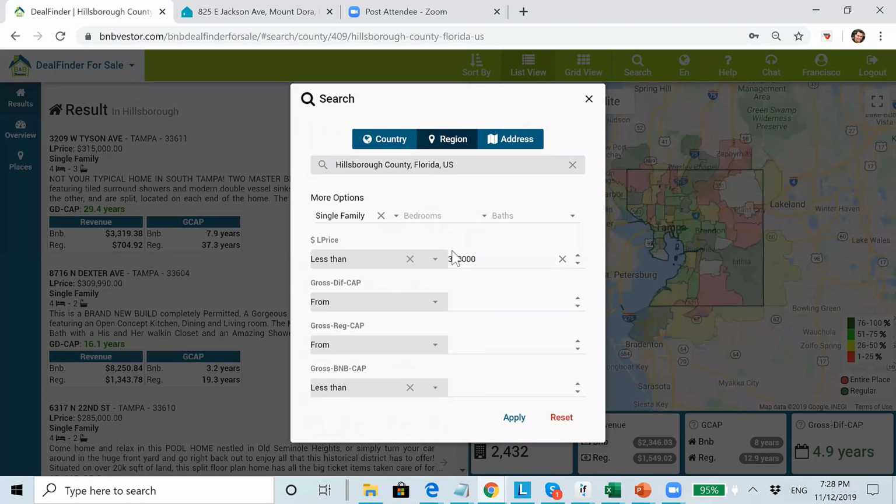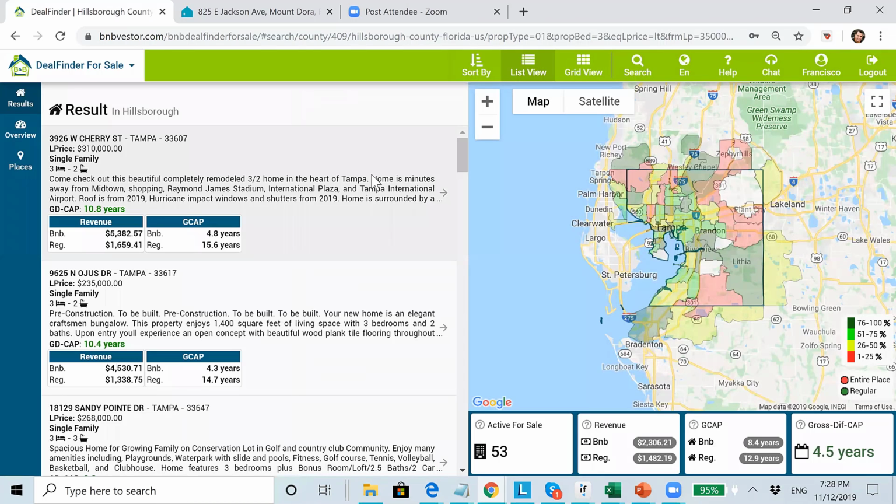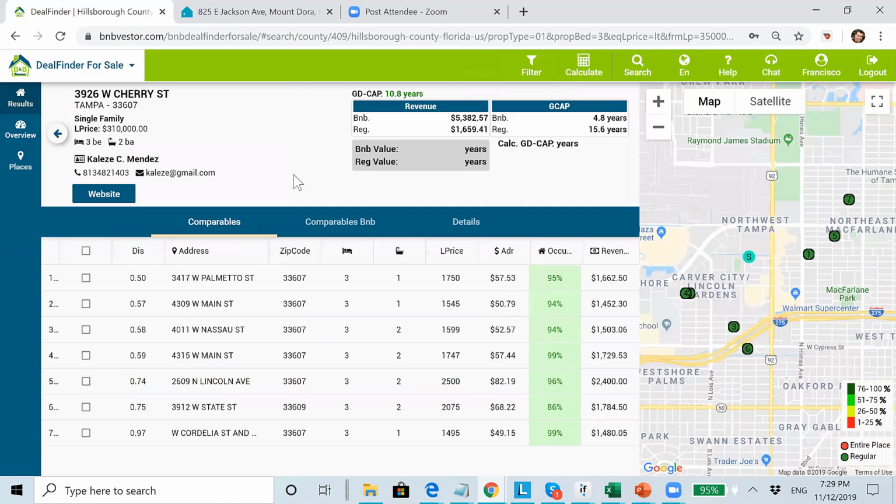I'm going to do a search up to $350,000, and I'm going to apply 3-bedroom properties. And I want to pay off in less than 5 years. I'm going to go the whole area. It's giving me 53 properties. Now, I'm going to pick the first one here, which is $310,000. I'm going to see the numbers. Here are the properties. This is a 3-2. It's 4.8 years that we're supposed to pay off that property.